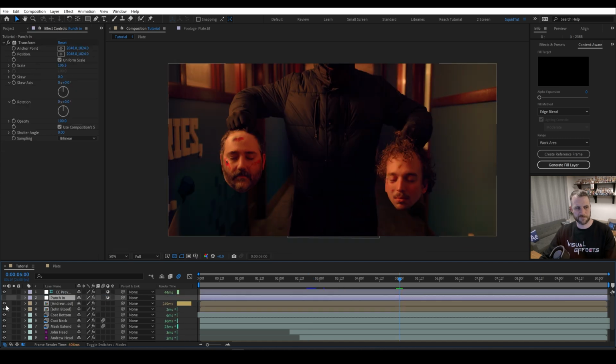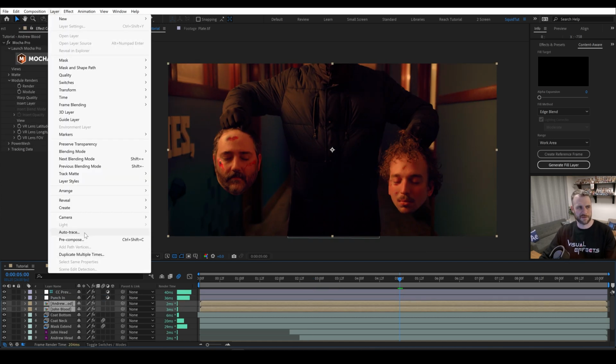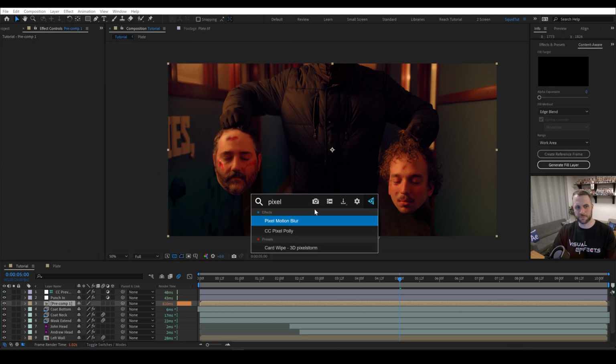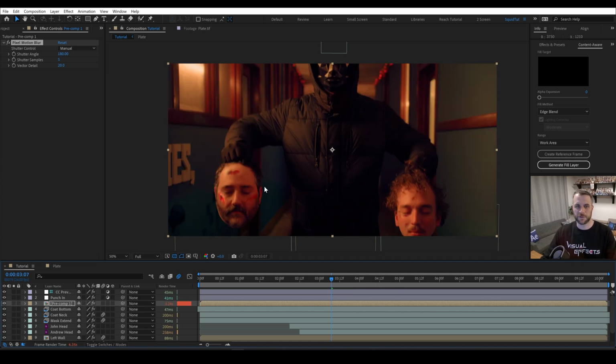So now I'll move this punch-in layer to the top. Maybe I will take these blood layers and pre-compose them and add pixel motion blur so that as the move is happening, they have blur alongside everything else. We could add grain and a couple other little things, but the shot's looking pretty good. Let's take a look.